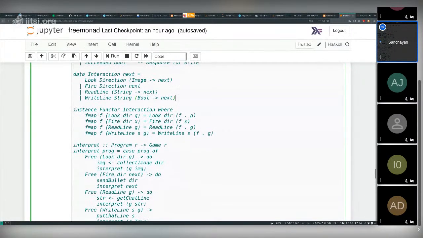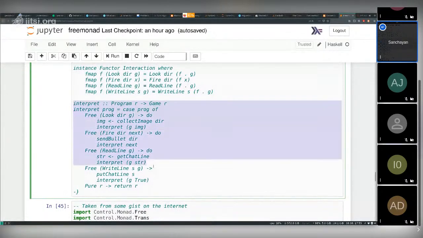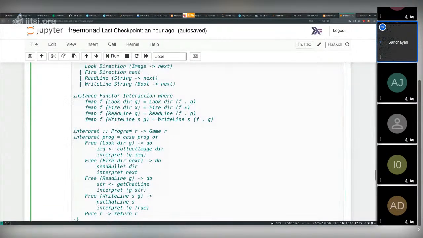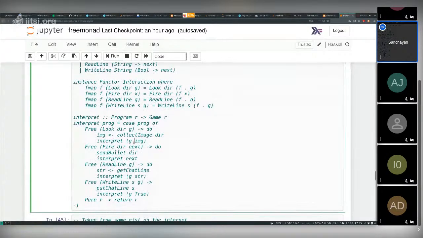And then we have the functor instance here. And then you can see a sample interpreter which has been covered in that article. One of the key things to look at is that we are just doing pattern matching. And for the next part of the interpretation, you can see, for example, this g is basically this image-to-next function here, and you can see the next part of the program.